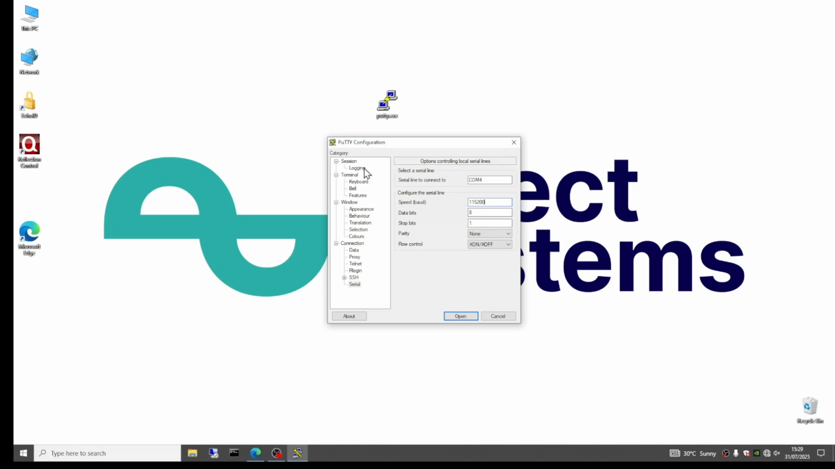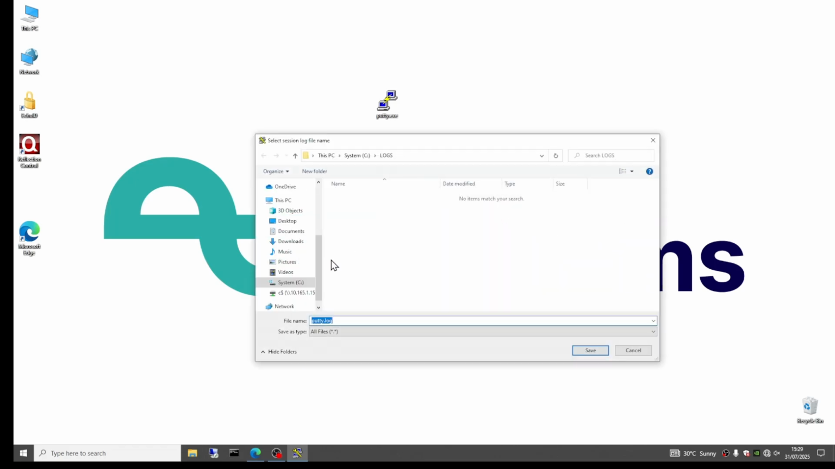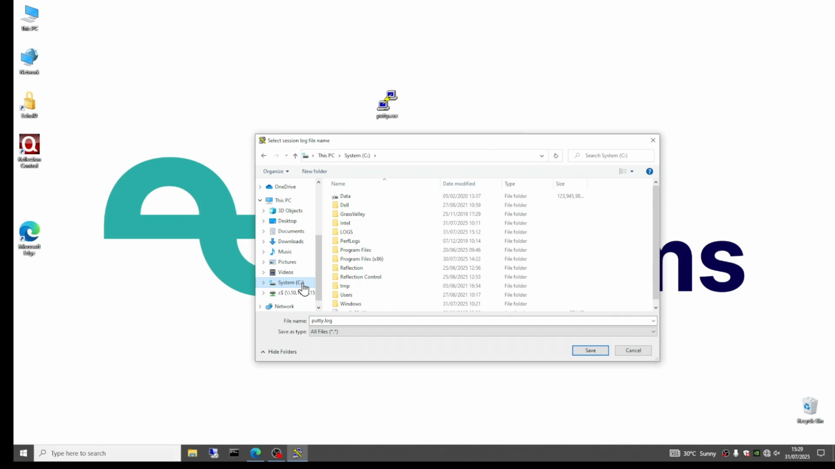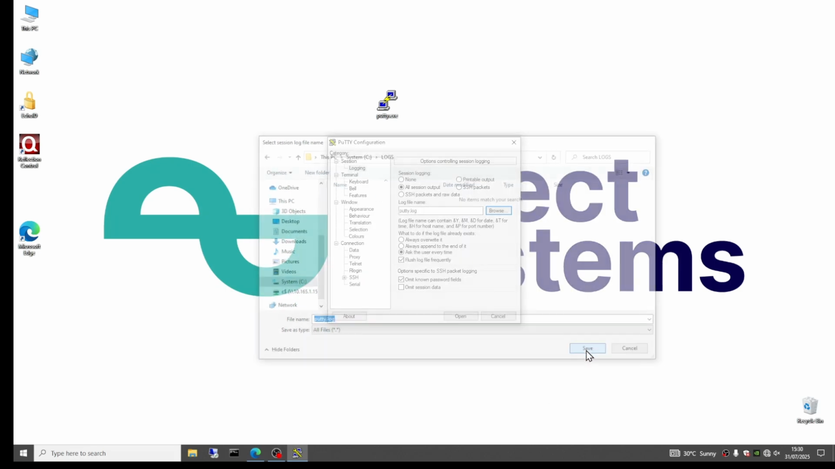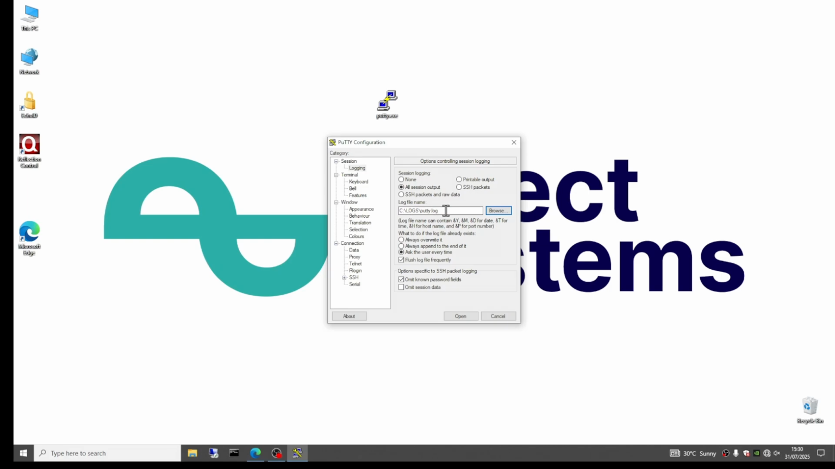Next step is logging. Once we have shown the debug, we need to save it somewhere. So this menu does that for us. We first need to make sure everything's saved, so if we select all session output and then find out where to put it. So there's the name of the file, we just need to browse to a location where we're happy to store it. So I go to my C folder and you can see I've got a logs folder already created. I'll go into there and I'm quite happy to put it there, so I'll save that, and as you can see it enters into this box.